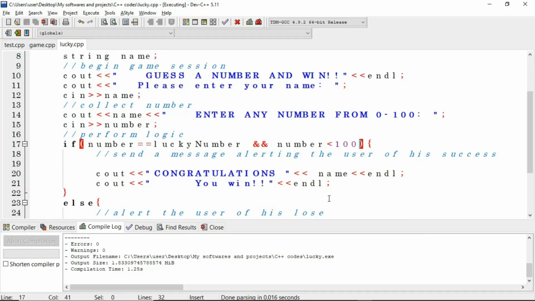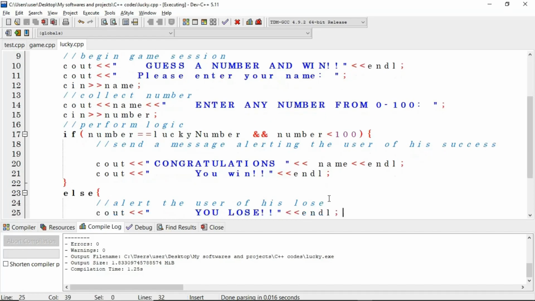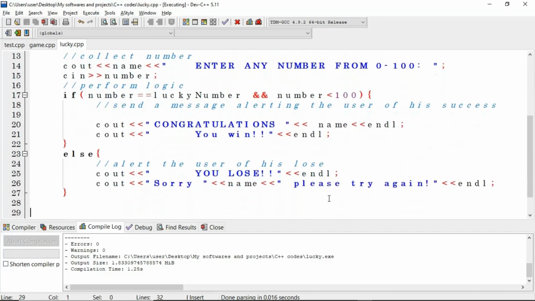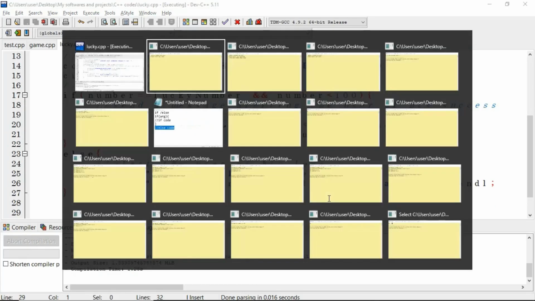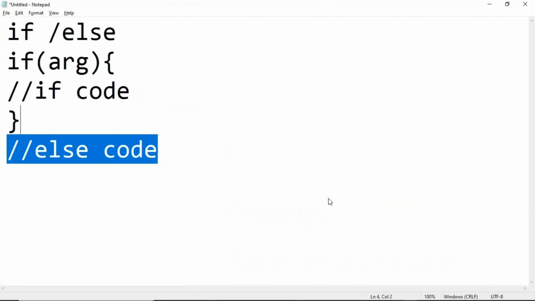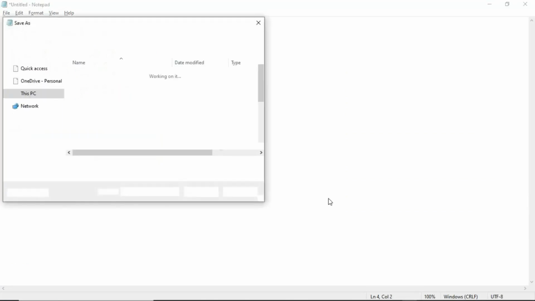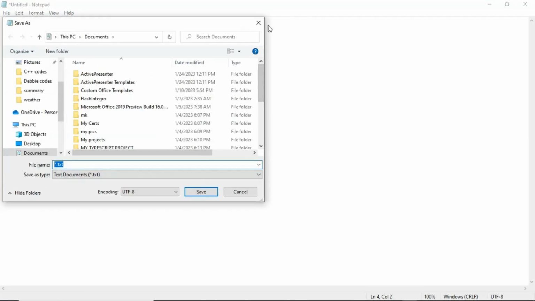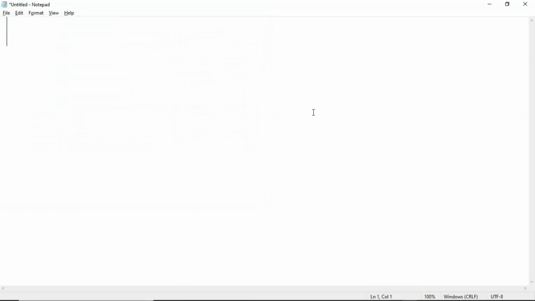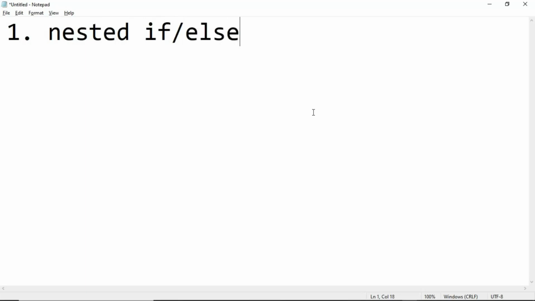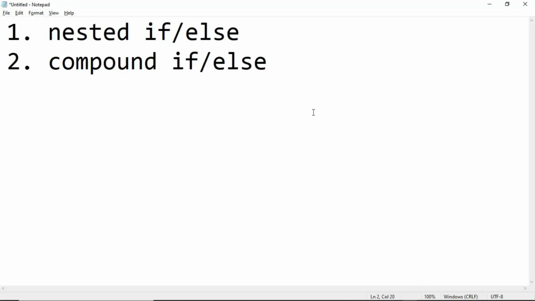a number greater than 100? That's why we're going to have something called compounded if else statements. Basically, the if else statement has two types. We have the nested if else, and the second one is the compound if else. So I'm going to start with the compound if else.